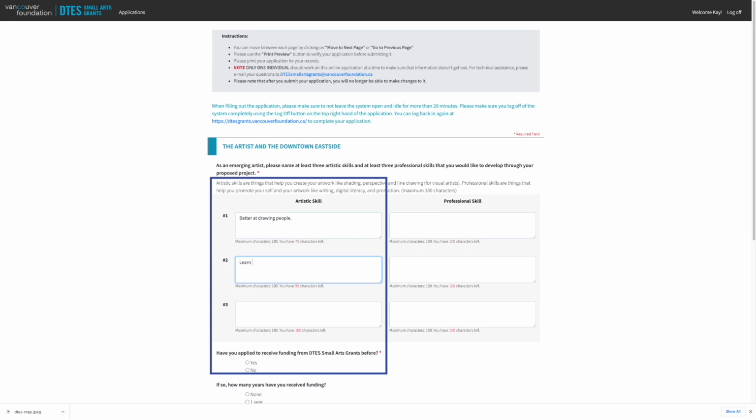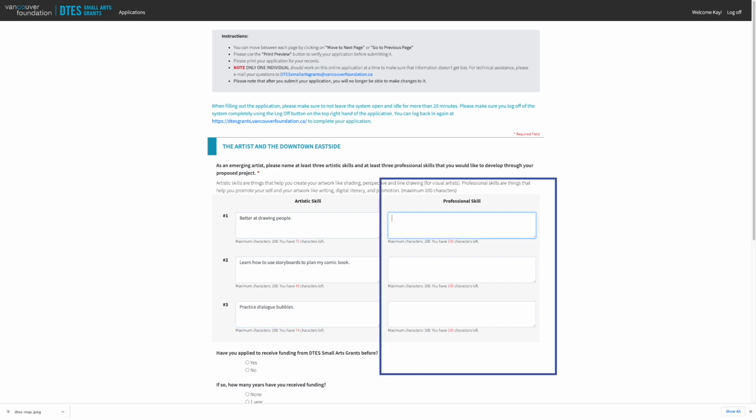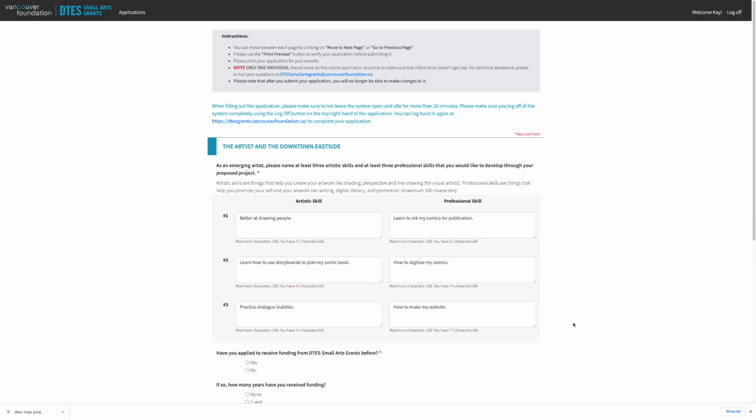In the first column on the left, there are 3 fields where you can list the artistic skills you want to develop. Each field allows for a maximum of 100 characters. Under each field, there is a character count that changes as you type, so you can keep track of how many characters you have left to answer each field. In the right column, there are 3 fields where you can list the professional skills you want to develop. These fields also have a character limit of 100.